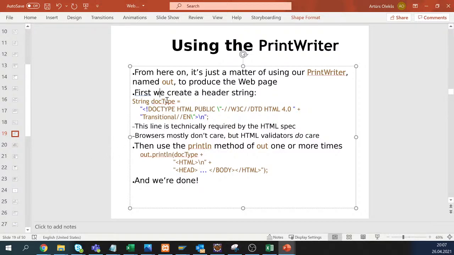In this case we have the variable which stores the header. Technically this is required by the HTML specification. The browsers mostly don't care, but HTML editors do care. So if the code will be validated, then you should have this header on the top. And then you can simply use the println method of out one or more times, and then we are done with the content to be displayed.